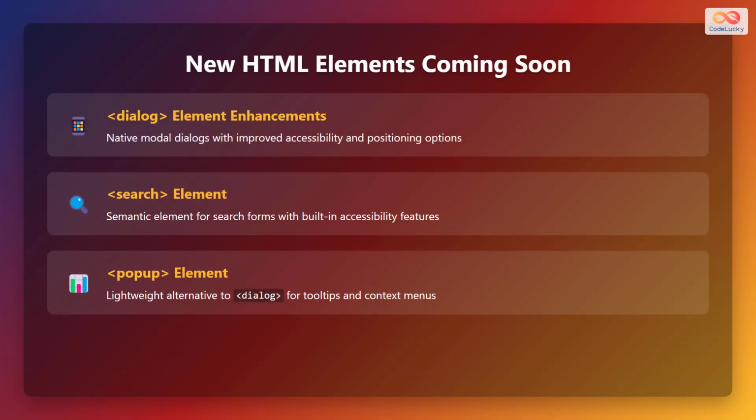Let's explore some of the new HTML elements that are on the horizon. First, the dialog element enhancements. These are native modal dialogues with improved accessibility and positioning options. Next, the search element, which is a semantic element for search forms with built-in accessibility features. Finally, the pop-up element, a lightweight alternative to the dialog element for tooltips and context menus.